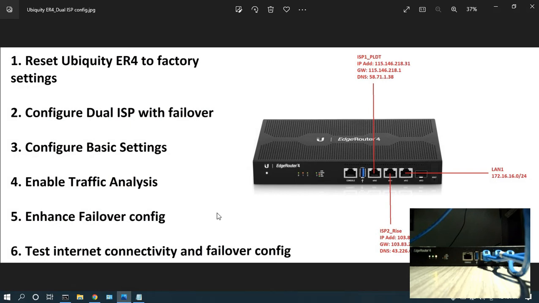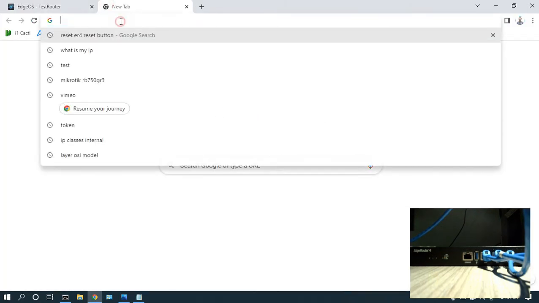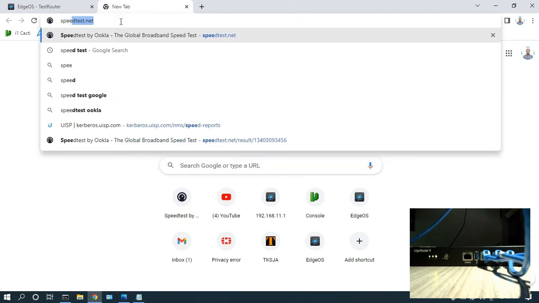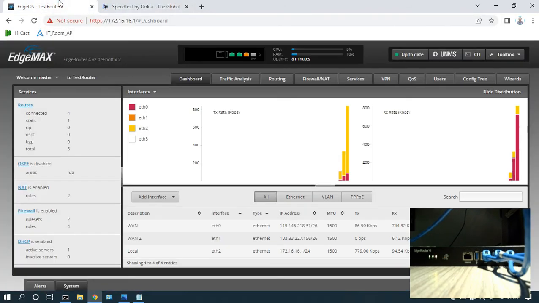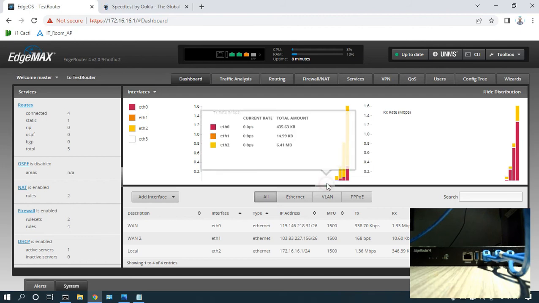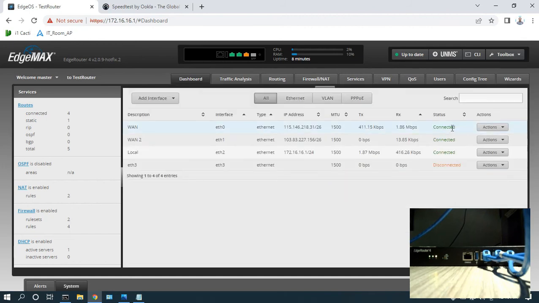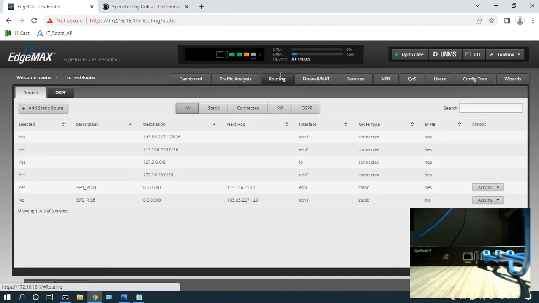And now I think we're going to have the last task, that is to test the internet connectivity and failover config of our router. Let's have speed test in here. So now as you can see, our two ISPs are connected. Ethernet 0 is our PLDT, and then Ethernet 1 is our secondary. Then we're going to check the routing tab. As you can see, ISP1 is enabled, and then backup ISP is disabled.